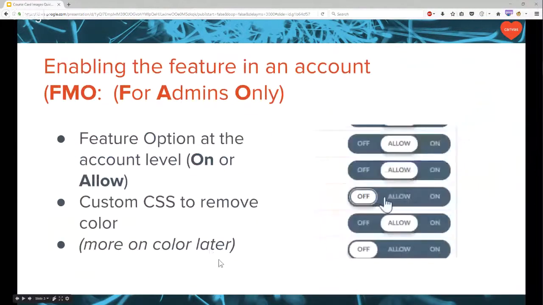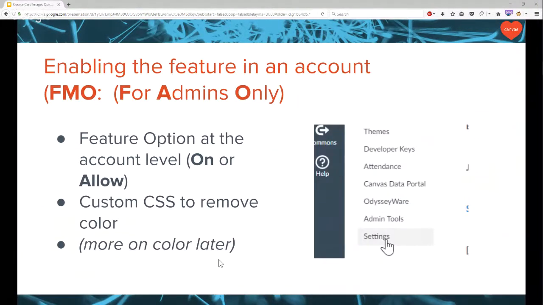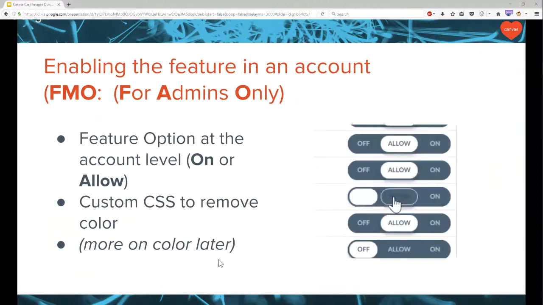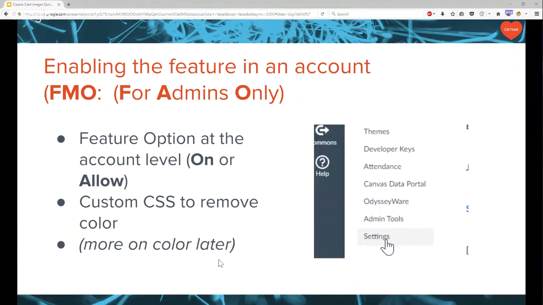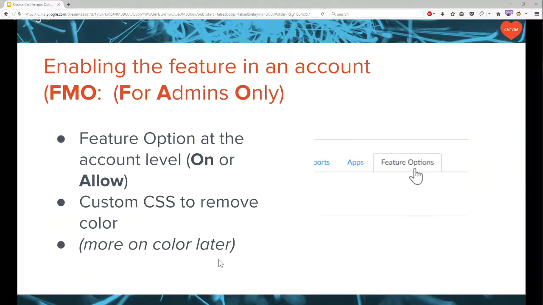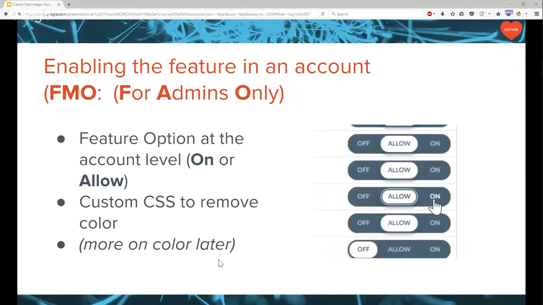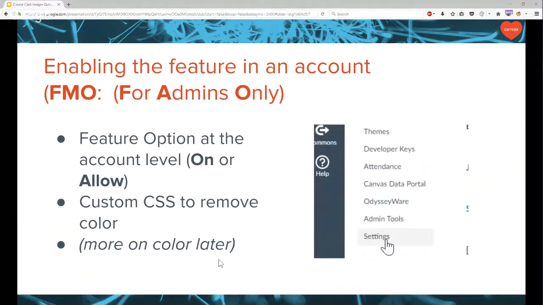The ability to add an image to a course card is a feature option that an account admin needs to enable at the account level. The available settings for the feature are on and allow. A custom CSS solution for the color overlay on those course cards is also available.